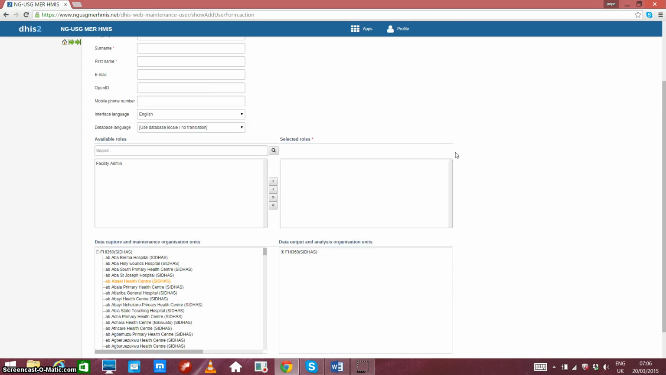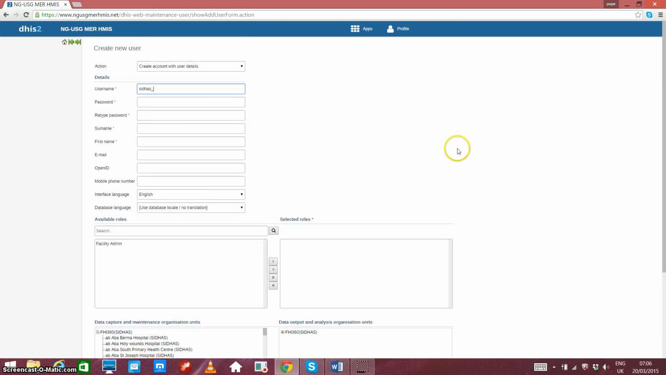Recall, we are trying to create a user account for Abaki Health Center. So what I will have here is CDHIS underscore Abaki HC. Recall you were given a list of facility type abbreviations during the training. Please refer back to this in your training manual.